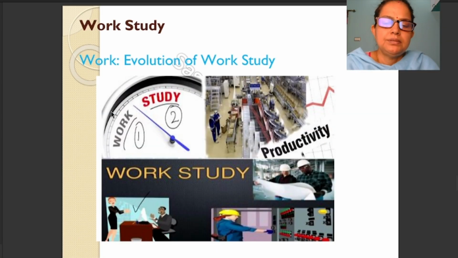Hello everyone. Today in this class we are going to discuss work study. Work study is divided into two parts: one is method study and one is work measurement. What is method study? We need to study the different methods we are using for the work. Is it the efficient method, or is this the best method we are using? We need to actually understand that.